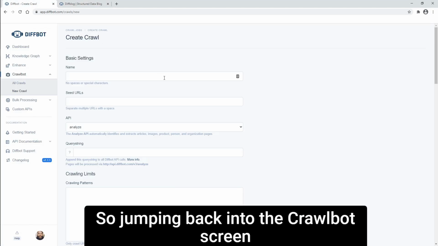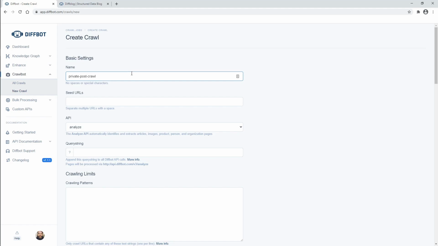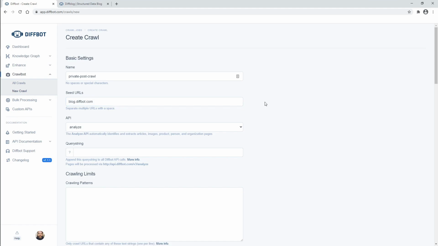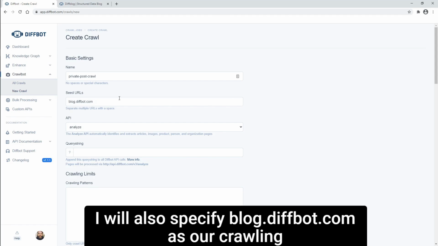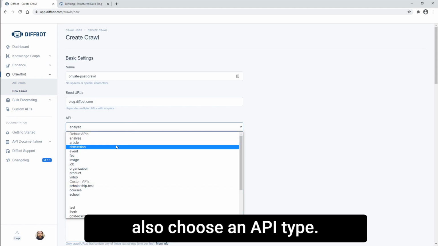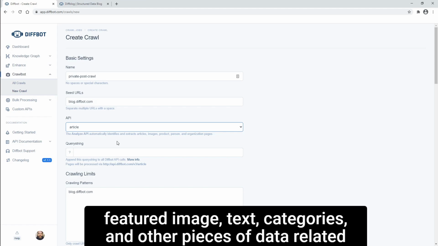So jumping back into the Crawlbot screen, I'll name this private post crawl. And I will specify blog.diffbot.com as our seed URL. I will also specify blog.diffbot.com as our crawling pattern, so basically crawling the entire blog. And we should also choose an API type. These are articles, so I'll specify the Article API, which returns things like author, featured image, text, categories, and other pieces of data related to articles.